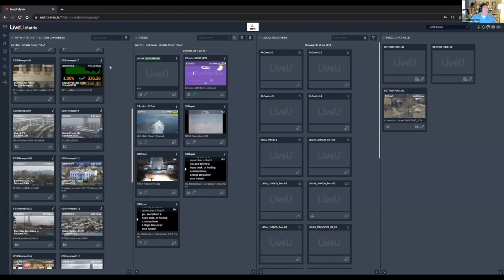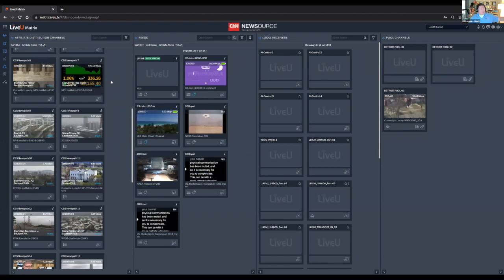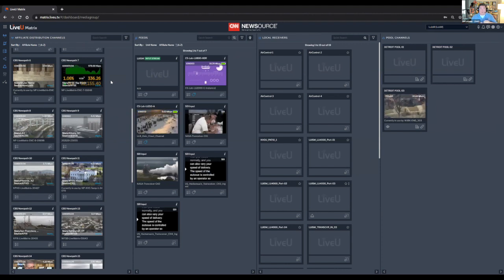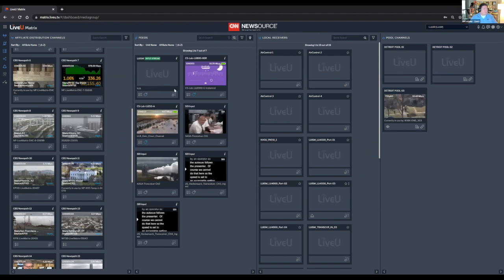So for example, the affiliate distribution feeds, your CNN and news sources, are all in the first column, sorry. The second column is our feeds column. So these may be some ad hoc feeds. Maybe it's a distribution share that's coming into you. Maybe it's something within your group or a closed group. Those feeds would appear here. Luis has got a couple feeds coming in here.